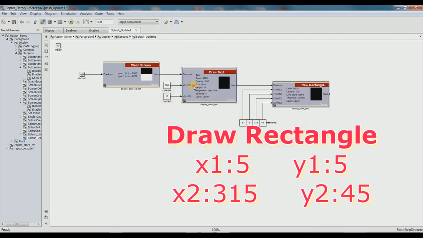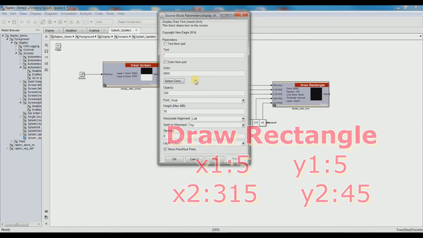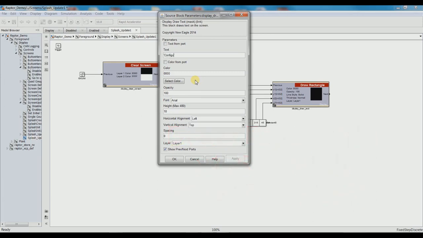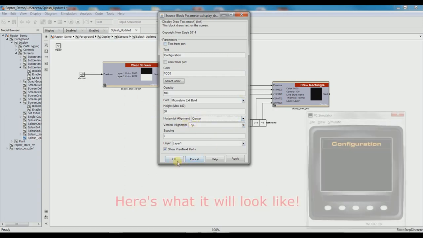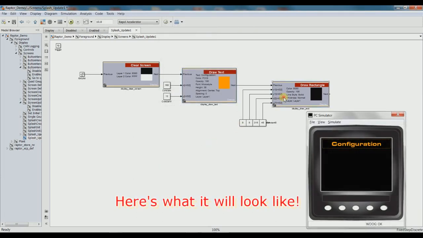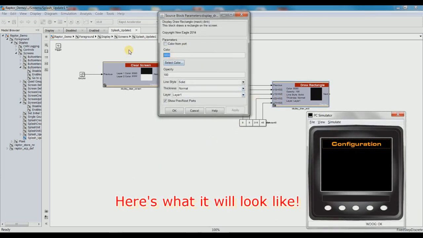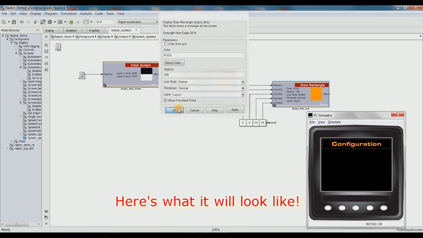Now that the coordinates are all set up, we're going to set up the text and rectangle blocks. Here we're going to have a configuration where that's going to be our text for our title. I'm going to set that to FCC0, which is a nice orange color. You can pick whichever color you'd like. Here we're going to have a size of 30 and use the microstyle extended bold text for the title. Rectangle is going to also be of the same color as a dotted shape, so that's just going to act as a border around the text for the title.